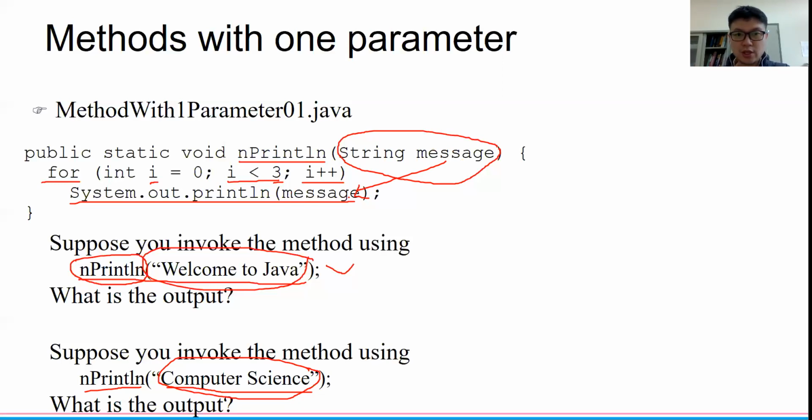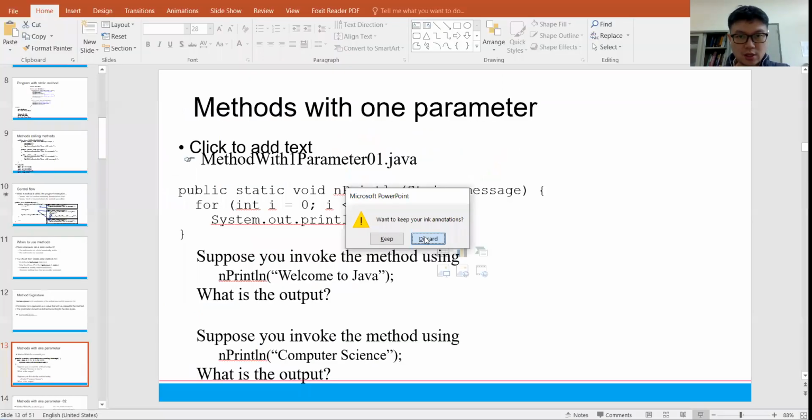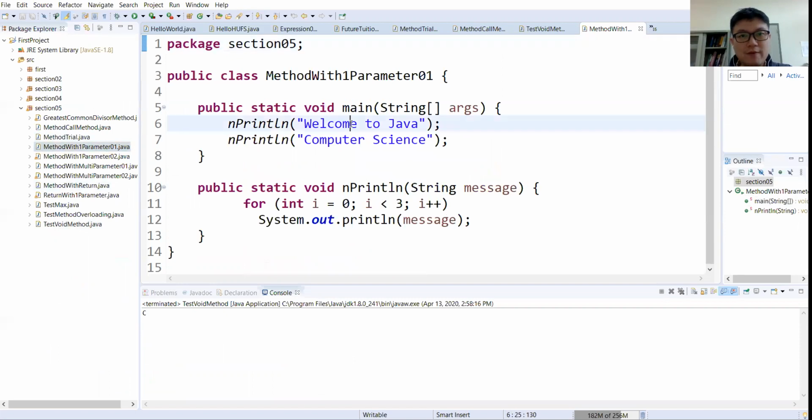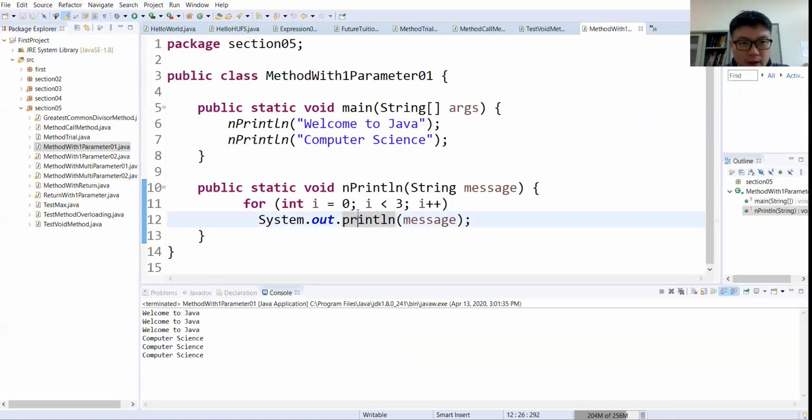I guess you can say that's the example here if you're dealing with a method with one parameter. So we have Welcome to Java and Computer Science. If you run it, Welcome to Java appears 3 times and Computer Science 3 times.